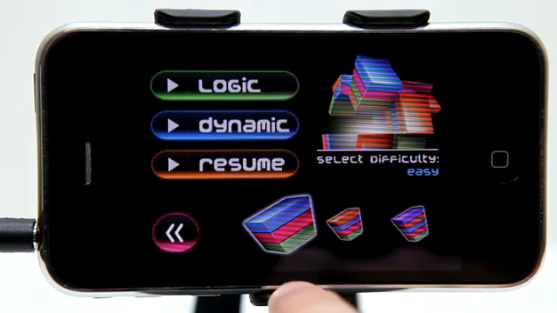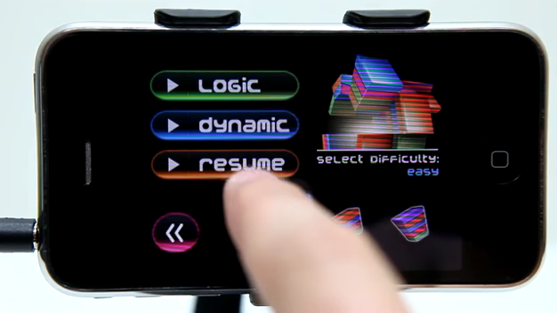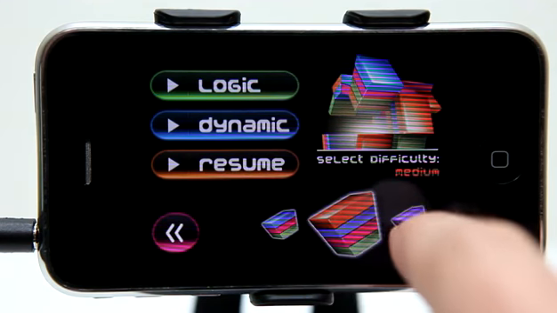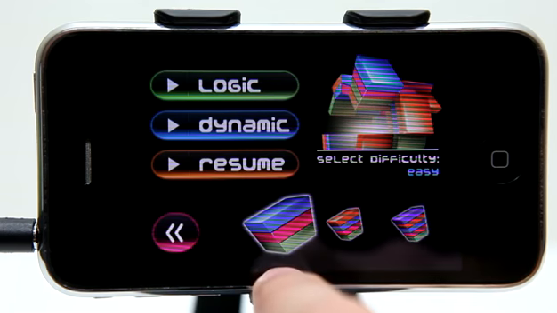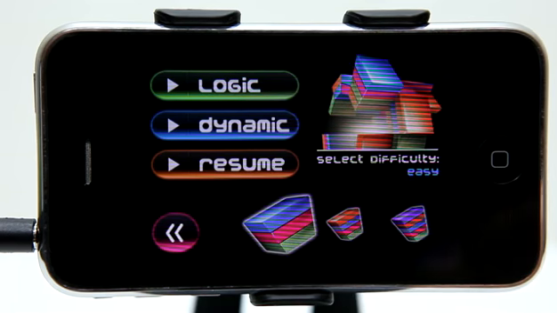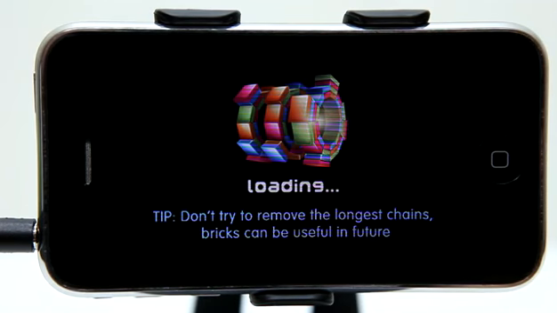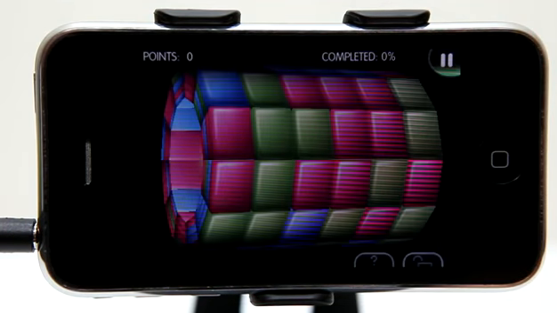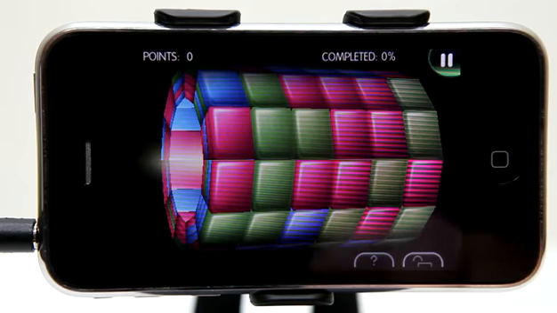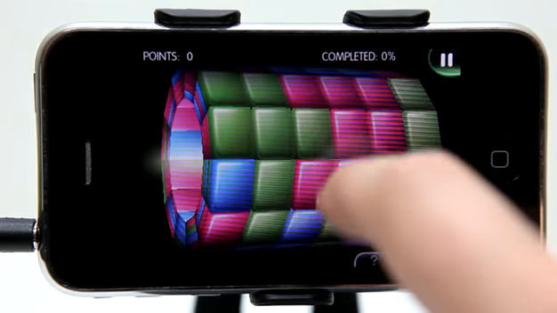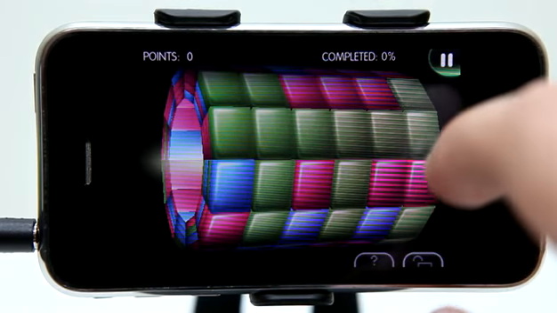So now we have the ability to resume a game that I had just left off because I had exited in the middle of a game. Or I can go in and I could change my difficulty level and then start a new game. So there's logic and dynamic. I'm going to show you the logic version of the game, and it gives you a tip here. So now we have our color chain here, and we would rotate these to line up additional colors and get the most points that we can get.